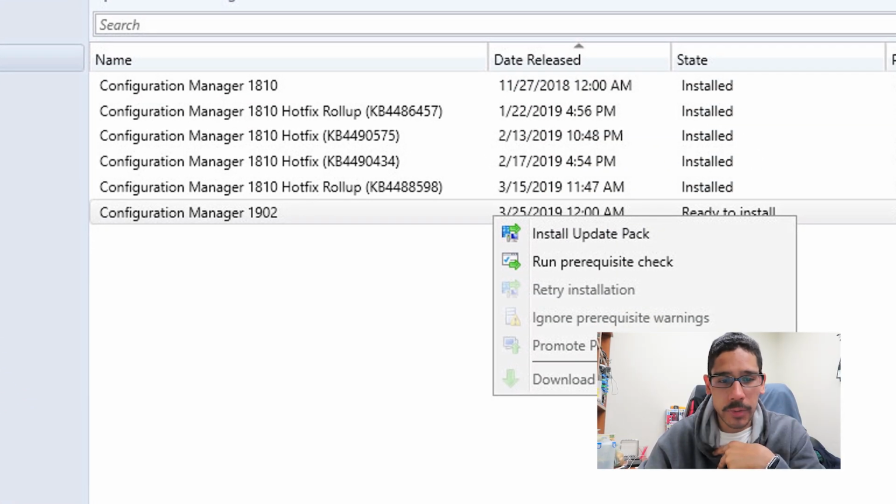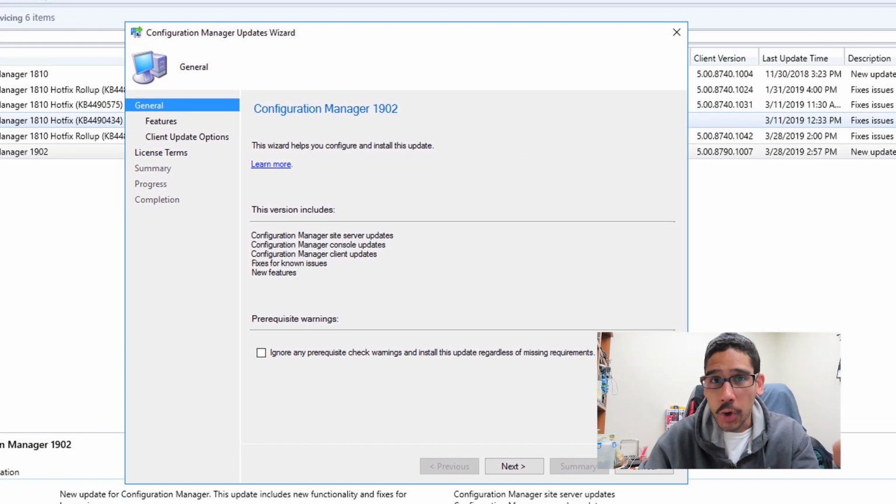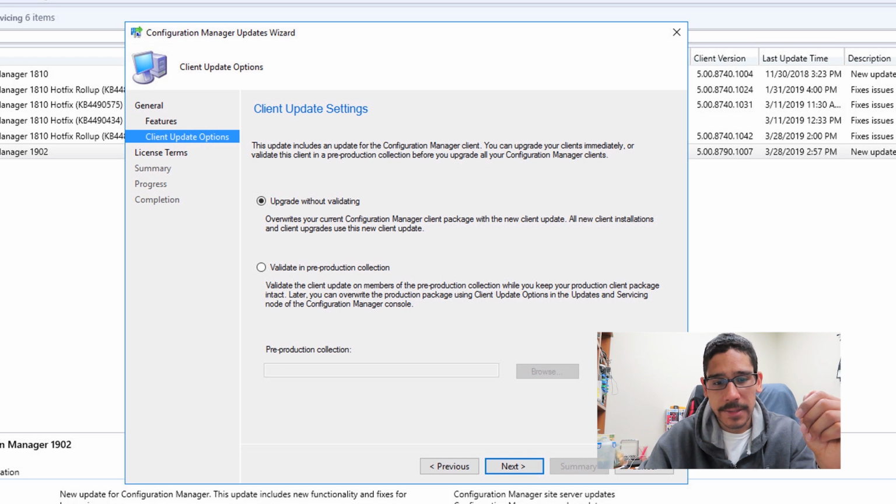Normally I just go straight to install update pack. But best practice is to run the prerequisite check first and then install the update pack. For me, I just did install update pack. I did not ignore any prerequisite check warnings. And I clicked on next. These are all the features that I added within the new build. I didn't enable anything as of yet, but you are able to go back and enable the new features when you want them. Click next.